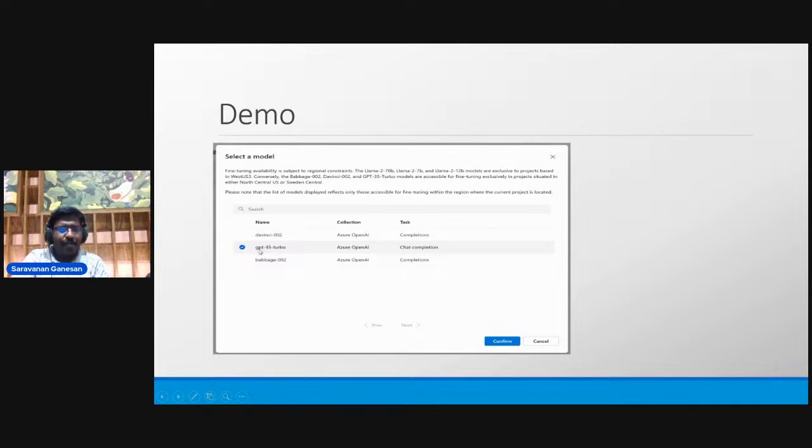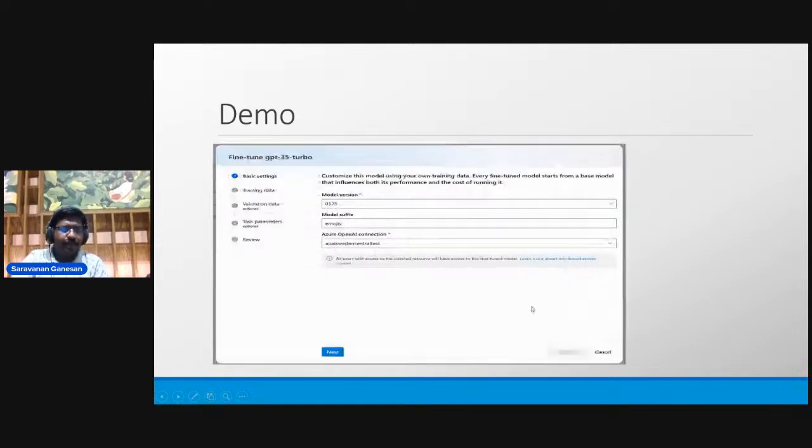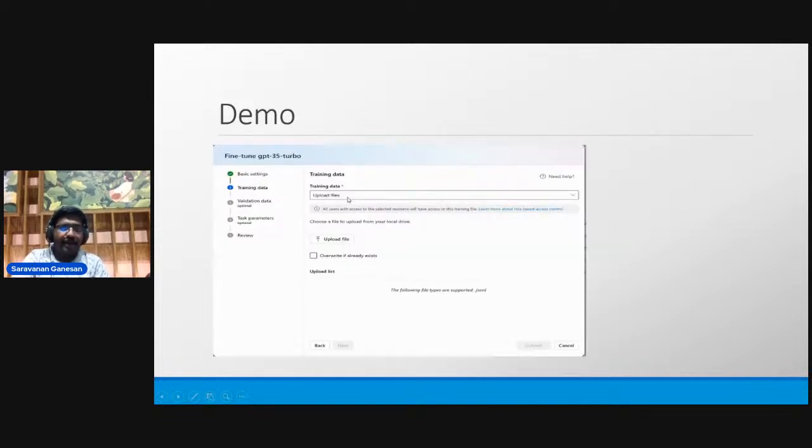Even here, I've been choosing GPT-3.5 Turbo, and then I will be selecting it and giving the confirmation button. And then here I need to do exactly what the model settings, Azure OpenAI connection settings, connection state, and model version require. I need to pick those here. Okay. And then we need to train data.